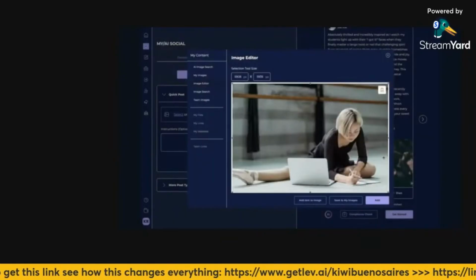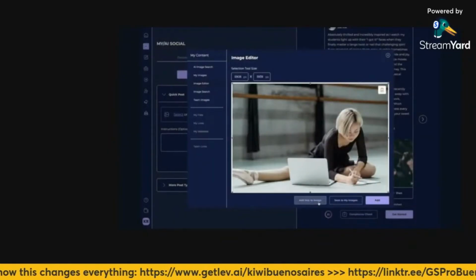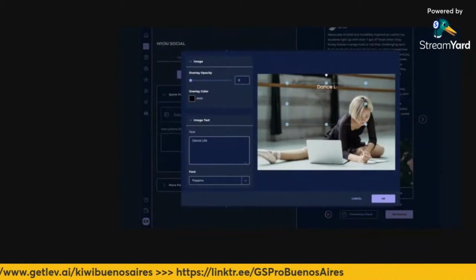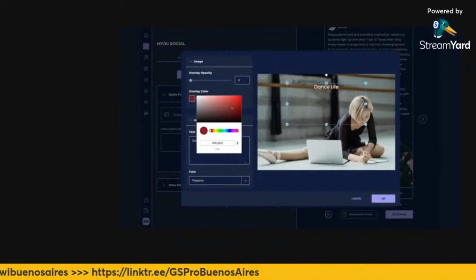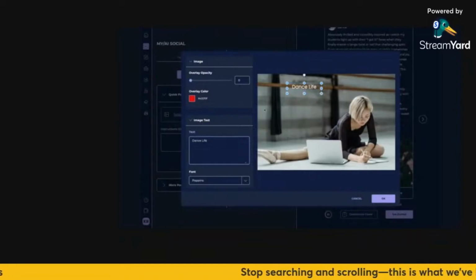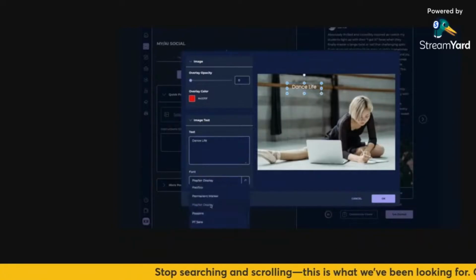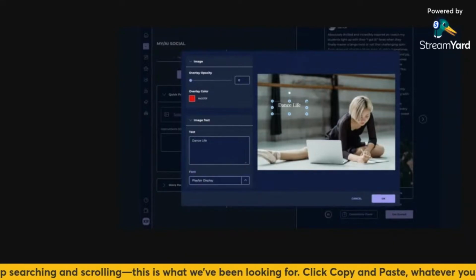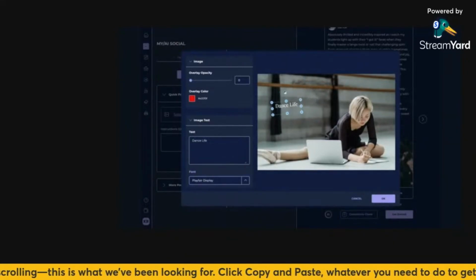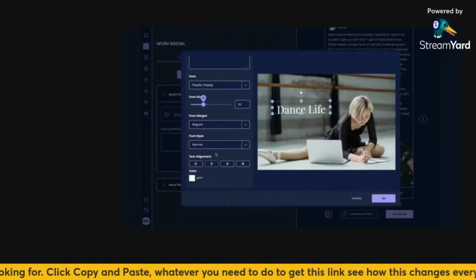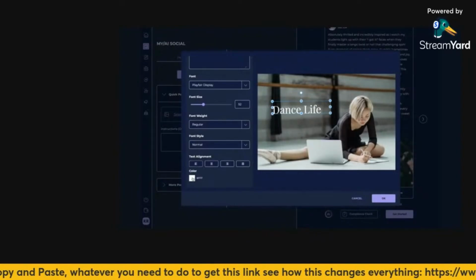I'm going to select this image, and I can either add text to my image. I can even actually design something here. Dance live. I can even select the color. It's almost like creating your own little graphics here that you can create your own social media posts. You can change the font to better fit, and you can also change the location of where this is. You can even rotate the words, and you can increase the size. You can change the font weight, font style, text alignment, and the color.